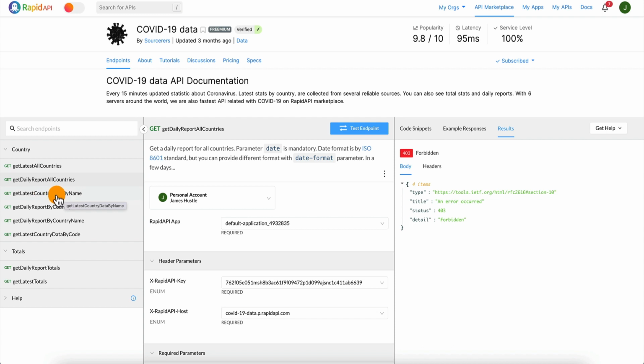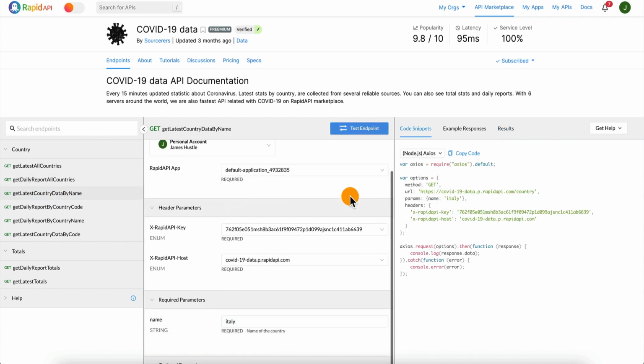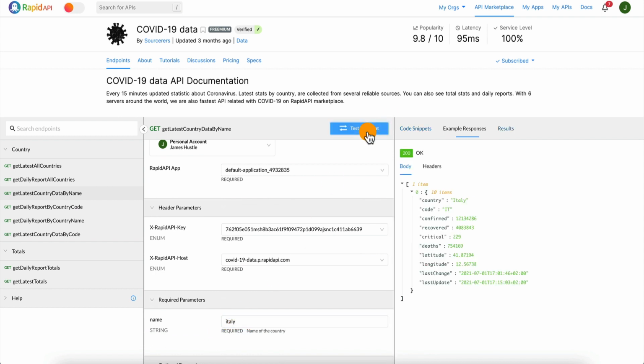Which is fine, because the calls we're going to be doing are, for instance, get latest country data by name. This is perfect, right? And it requires a country name. In this case, we have Italy. We're going to test endpoint, and we see data, right? We have confirmed, recovered, critical, deaths, and then we have latitude, longitude of Italy, country Italy, code IT. But really, what we're looking for is these four pieces of data: confirmed, recovered, critical, and deaths. We can do that.